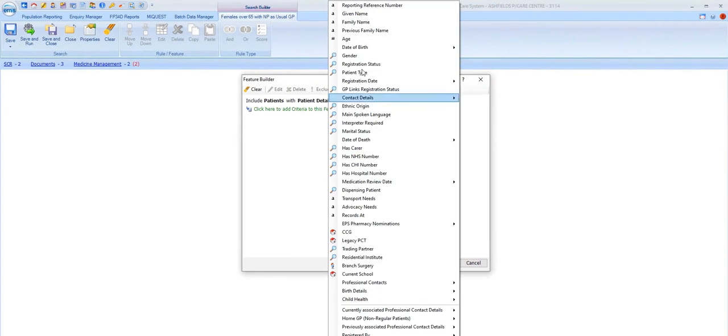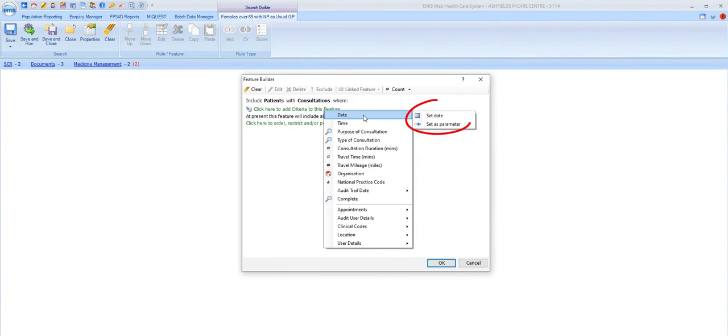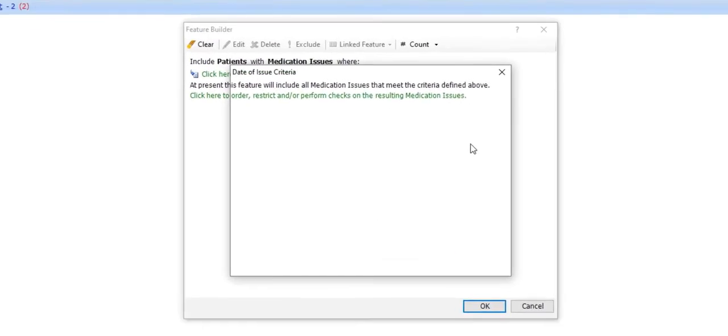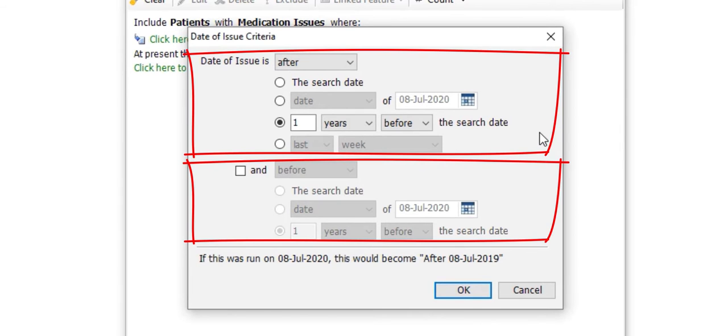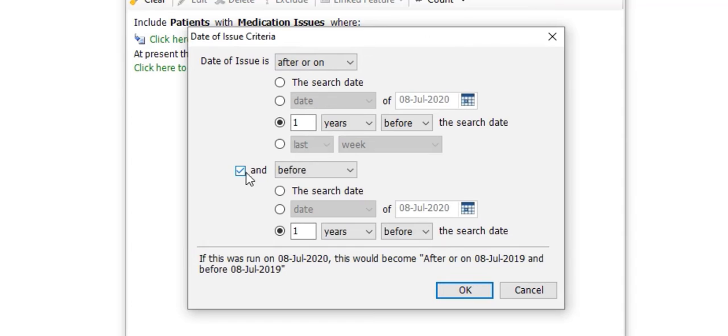When you're adding criteria to features, there are several that allow you to specify dates or date ranges. When you select Set Date, you'll be presented with the Date Criteria dialog box. There are two sections, allowing you to create a start and an end date configuration by selecting After or On from the top section, and then activating the tick box for the bottom section and selecting Before or On for this section. You can then use these options.